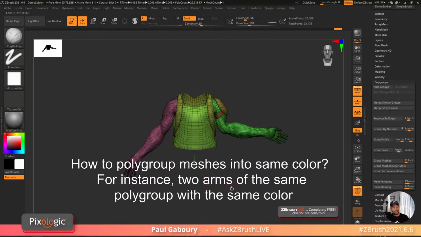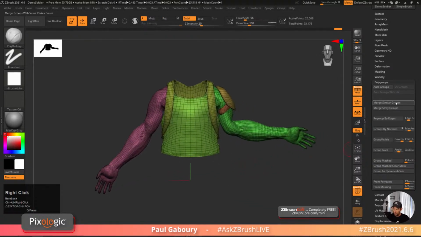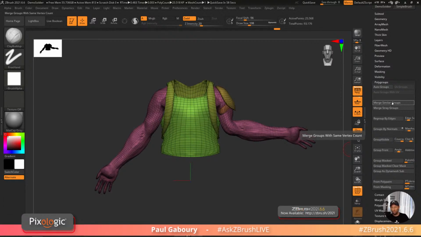And then the second step, okay, now the second step is hit merge similar. And what this is actually doing, so you guys know what merge similar is doing, is finding vertex point order. So anything that has the exact same vertex point order in this scenario is going to get the same polygroup.